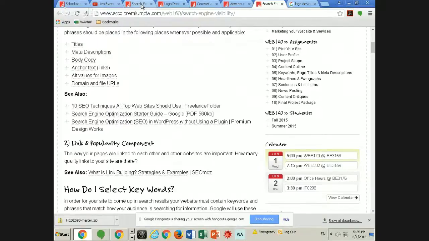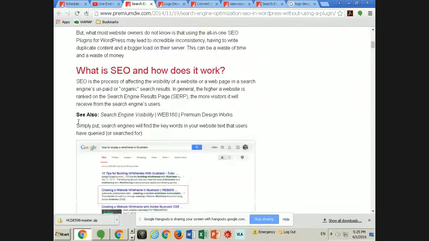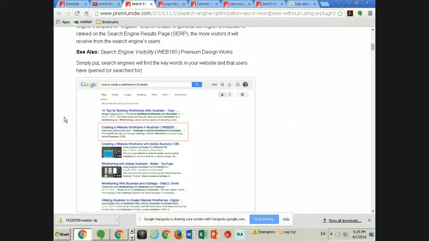So, going back to this, what is SEO and how does it work? We'll go much more in-depth. What I'm not going into today is how do I actually research keywords, what are they? We'll talk about that in Web 160. Simply put, search engines will find the keywords in your website text that users have queried for.